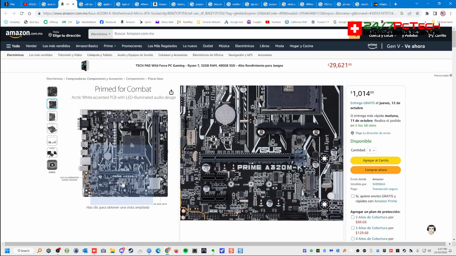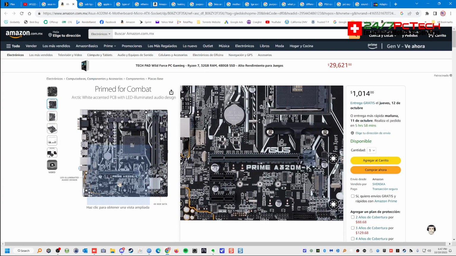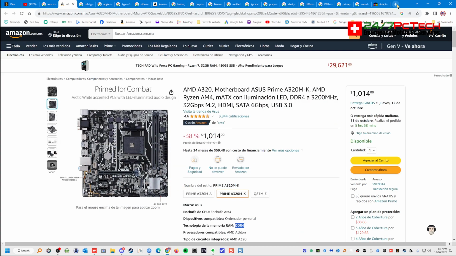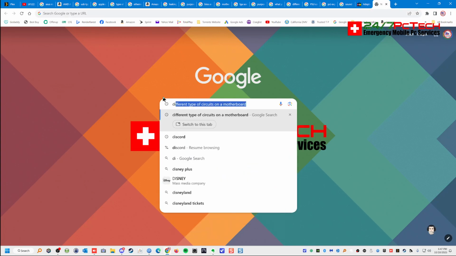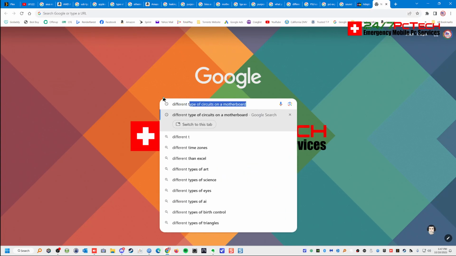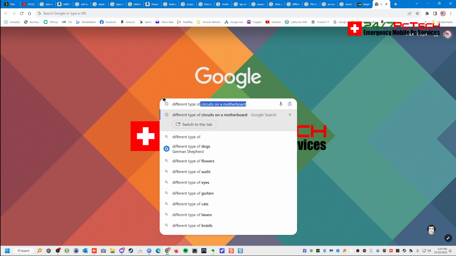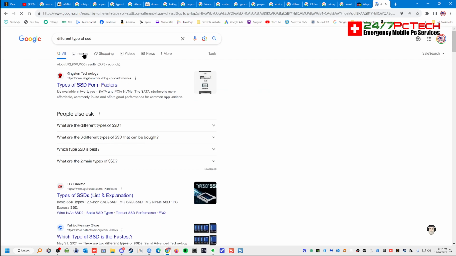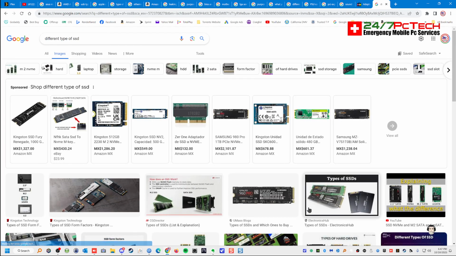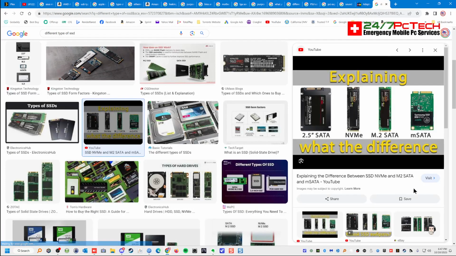There's different type of interfaces for PCI Express for hard drives. There's different type of SSDs, right? I'm gonna show you the different types, okay? Right here. Okay, which one did I install on your computer? 2.5 SATA. That is correct.